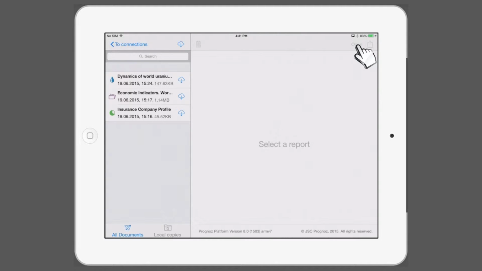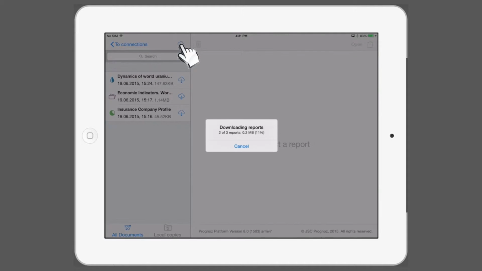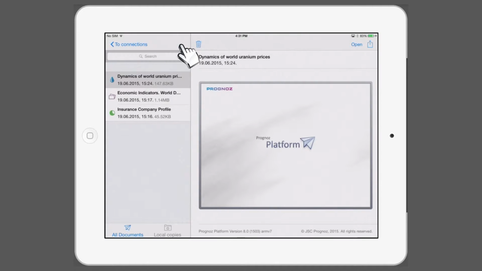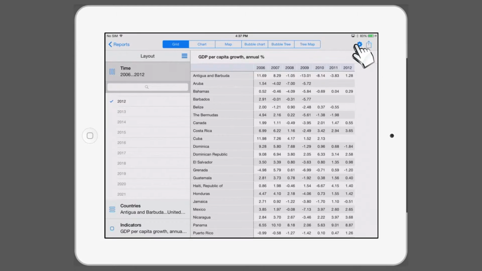You can download all the reports in one click. The Prognoz Platform's mobile application supports offline mode and loads all required data and metadata. The Prognoz Platform enables you to view reports and process them. Let's open the published OLAP report. The opened report will display the data view saved in the desktop.